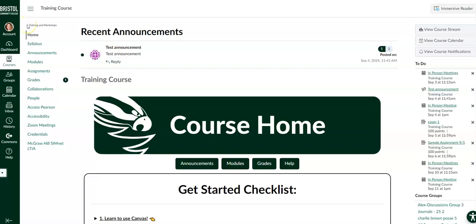So to start, I'm going to go into the training course right here so we can look at the course interface. When you log in to Canvas, you can see the global navigation located on the left side of every page. The global navigation links provide quick access to default links, including the user's account, the dashboard, courses, groups, calendar, inbox, history, commons, and help.